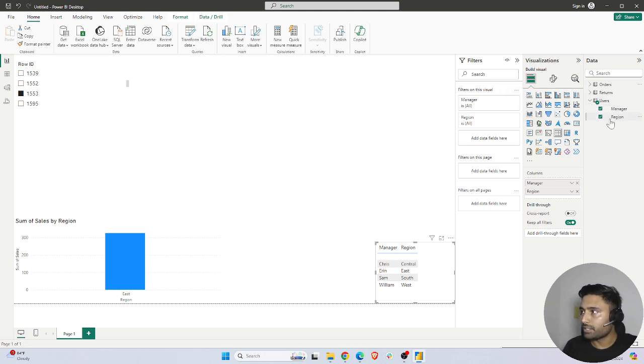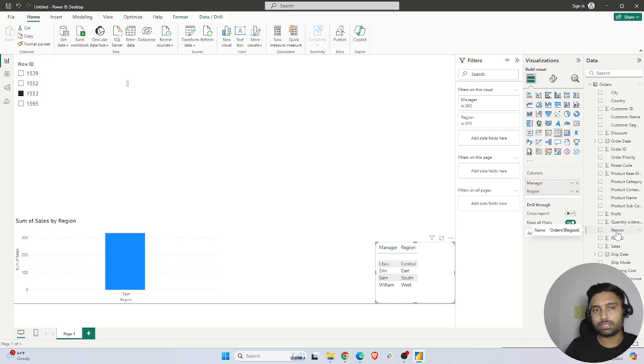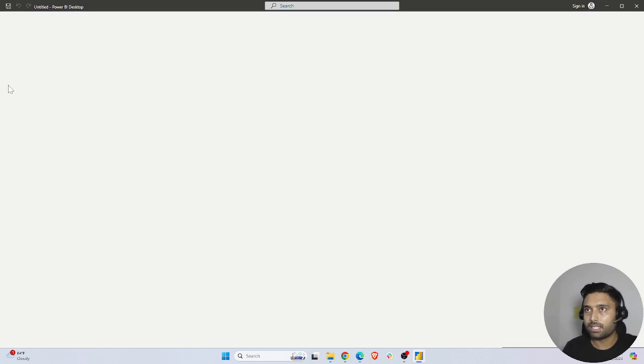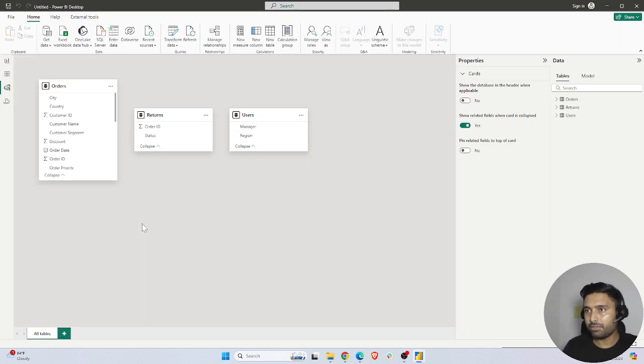You can see the region column exists in the users table, and in the orders table I have a region column. That means both the tables contain the same column name. It is mandatory. Without this, we cannot make the connection. Now we found the column name. Now go to the model view and click on this. Whenever we click on this, you can see the orders table and the users table.